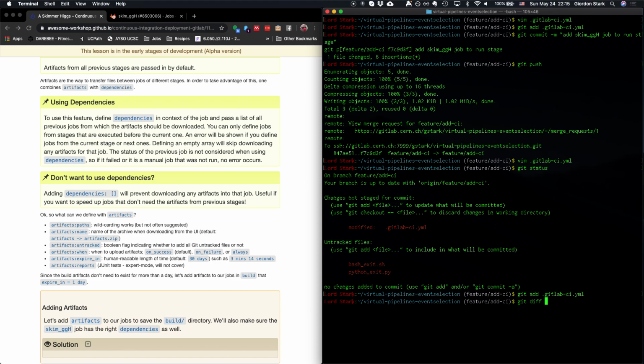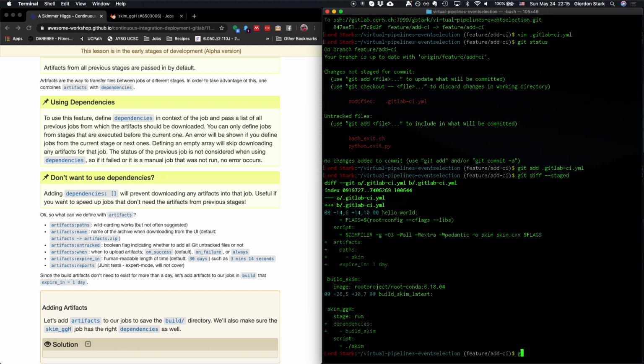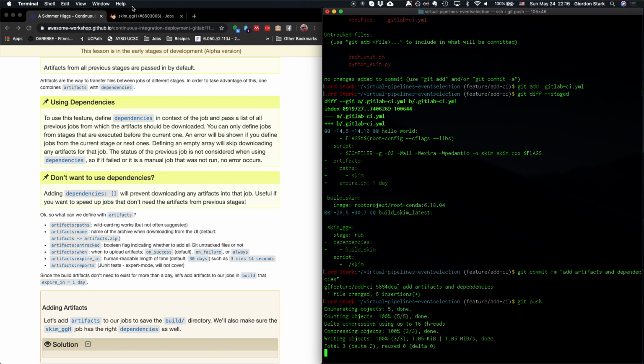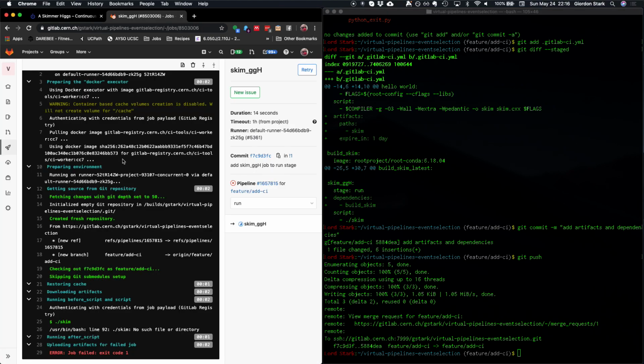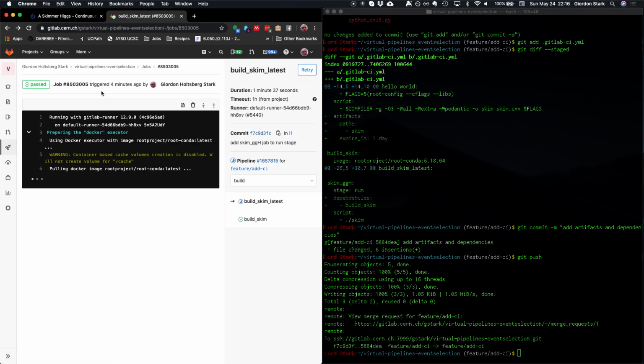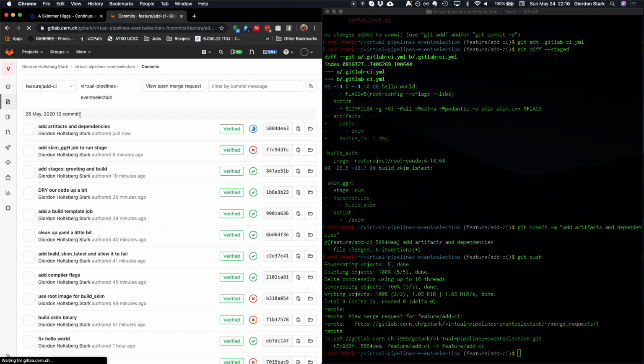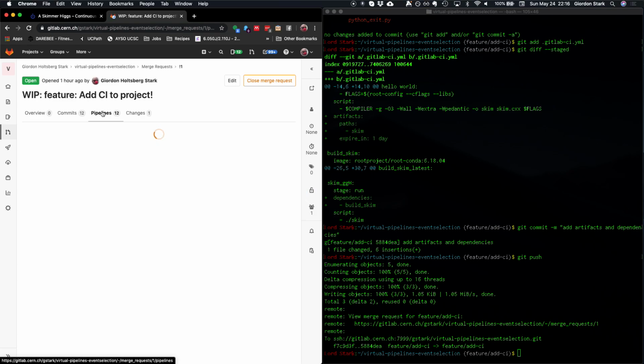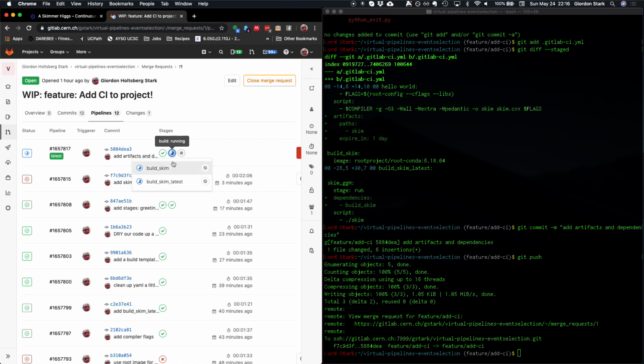GitLab stage, and okay, this looks correct. Artifacts and dependencies. Alright, so this should hopefully run a little bit faster than the last time. Let's go back to the branch, which doesn't help. Let me find the merge request on the left and click that. There we go. Pipelines. Alright, hopefully this runs a little bit faster.